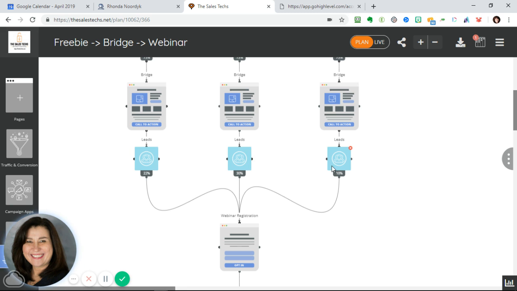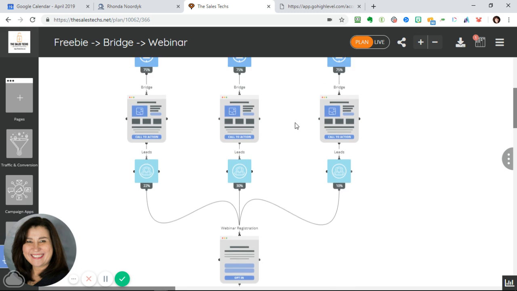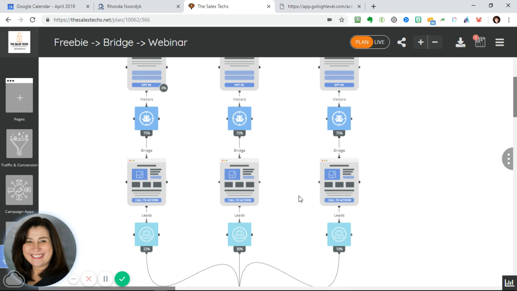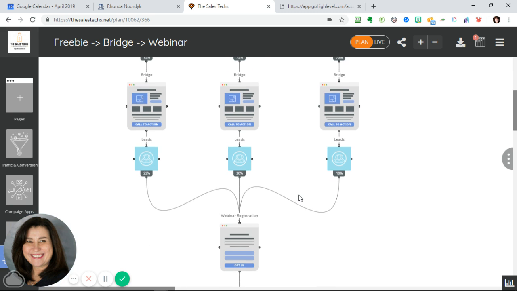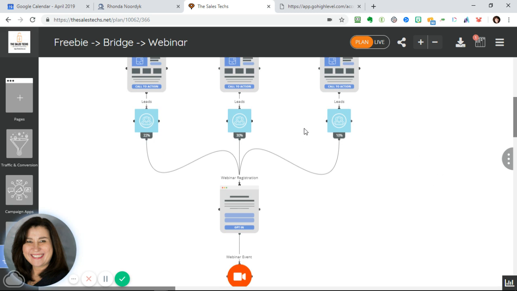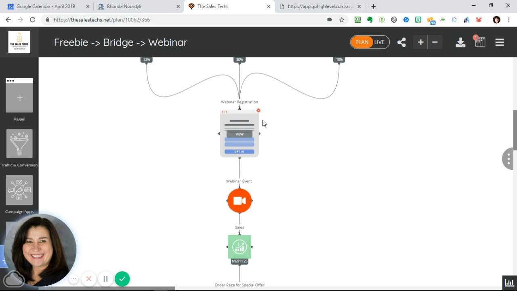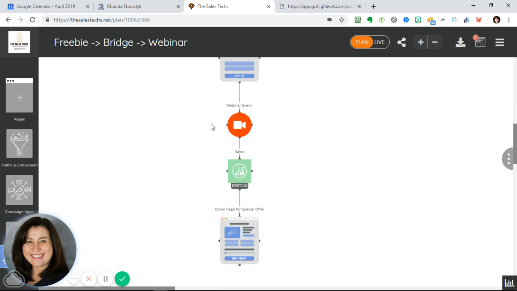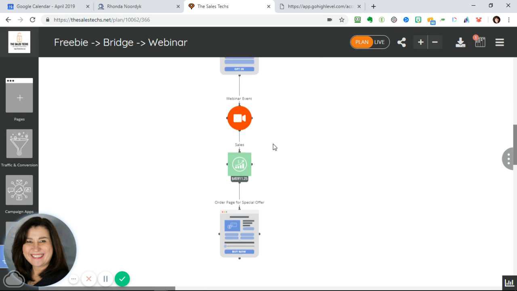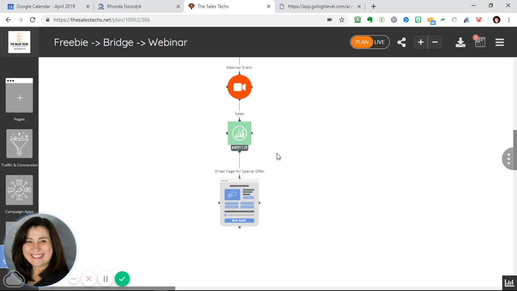Then, once they visited the bridge page, we're encouraging them to register for a webinar. And here our numbers go smaller because, again, they're going to want to pick up whatever it is that they just signed up for. But not everybody's going to want to attend a webinar. So let's say these numbers are smaller. Then we drive them, of course, to the registration page to register. We have the webinar event, and we have a number of sales here that go to an order page. So let's take a look at our projections here. Well, I'll show you first.